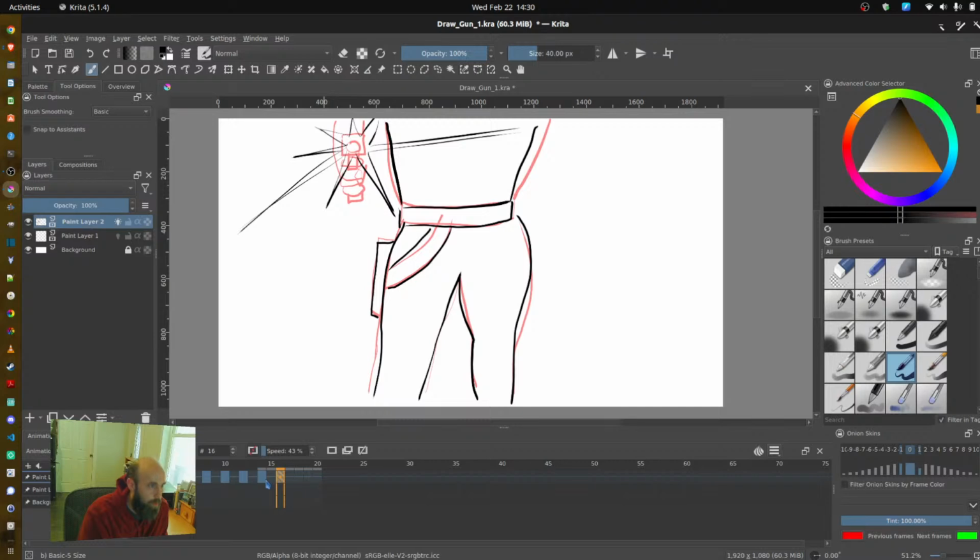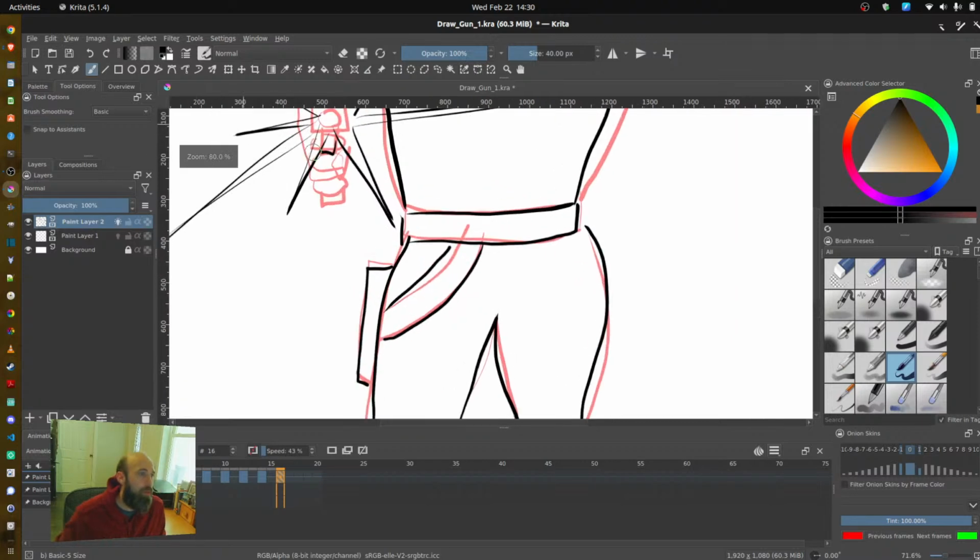Too fast. There we go. I'm going to fix my frame here because that one was up. And let's just piece in. I'm going to get a little closer here.